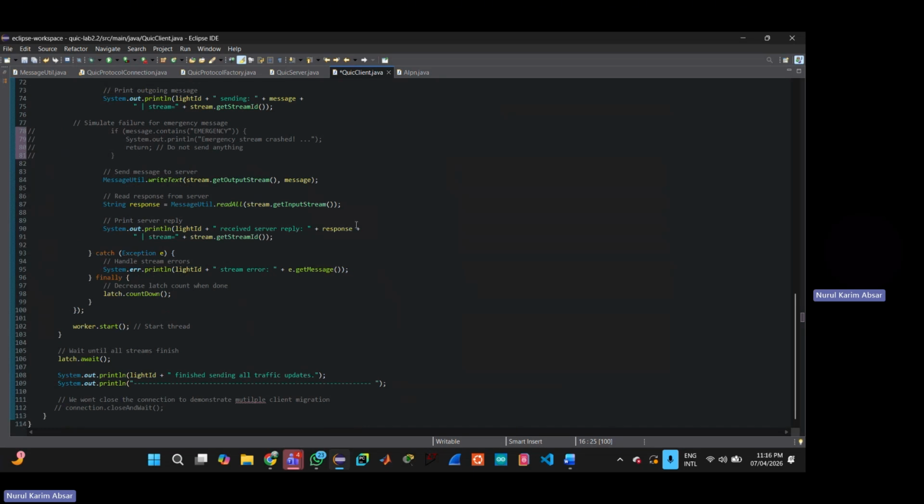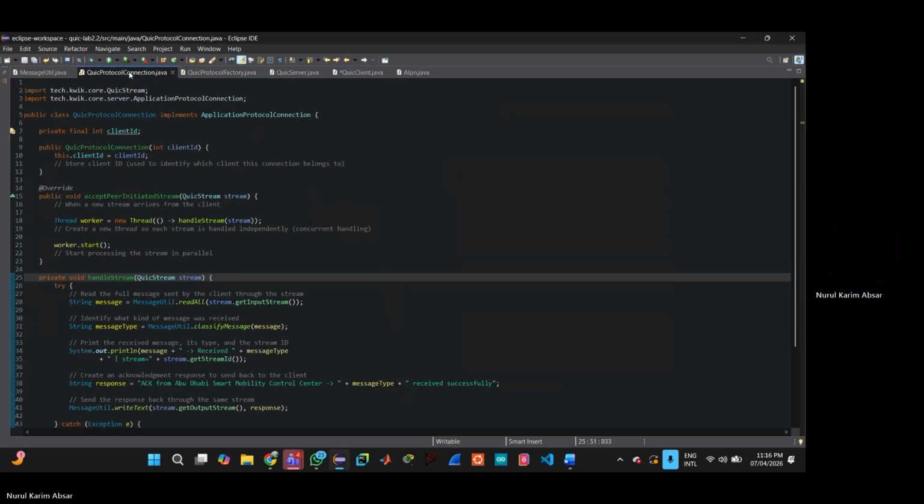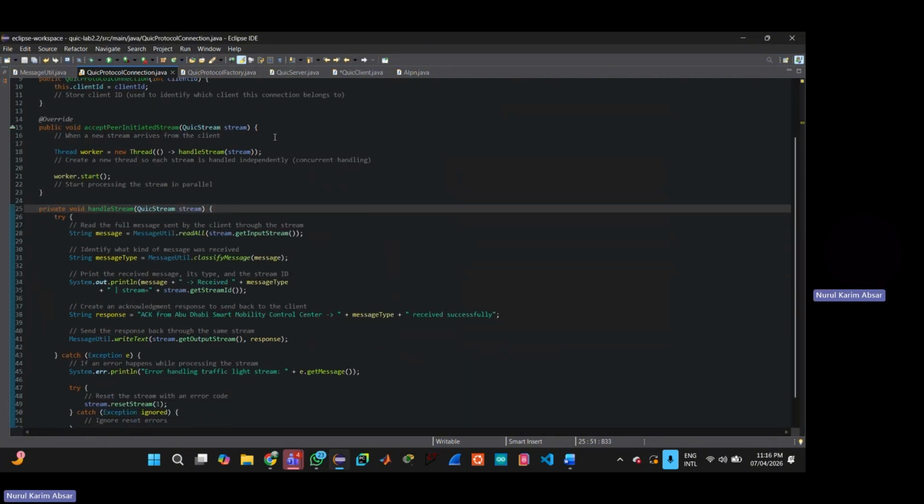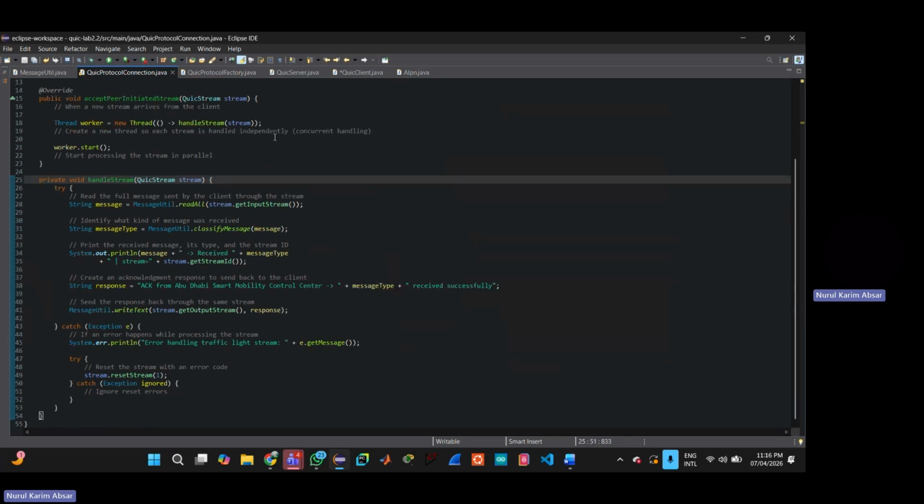Then we have our protocol connection class. This one handles the server side processing of incoming streams. Each stream is handled in its own thread, reads the message, identifies its type, and then prints it and sends back an acknowledgement to the client.